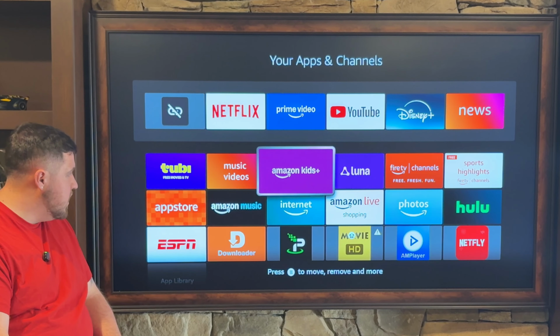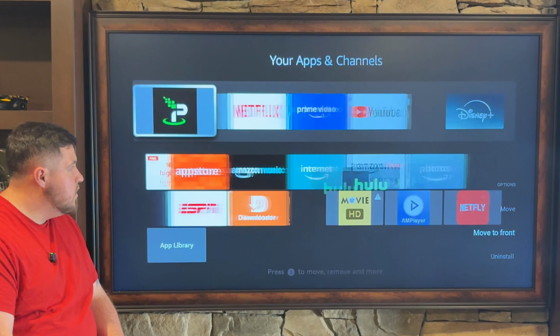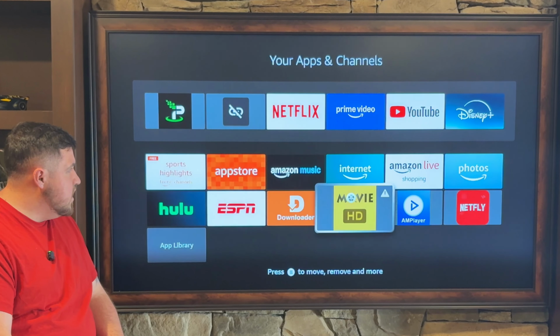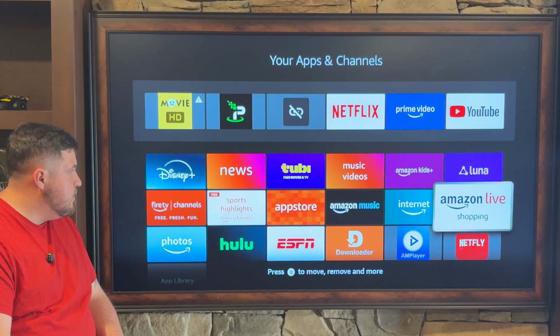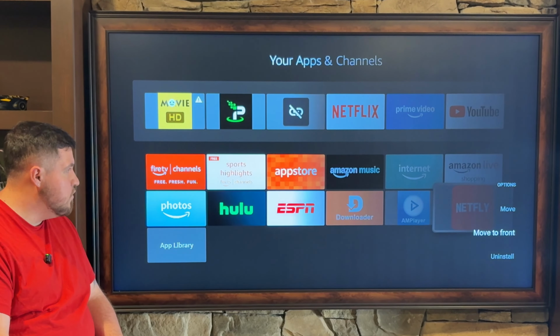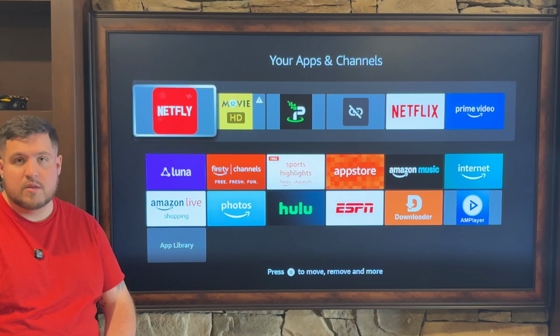We're going to do that again with IPVanish. We're going to click the 3 dashes, move to front. We're going to go to Movie HD, 3 dashes, move to front. And we're going to go to Netfly, 3 dashes, move to front. All right, you see that they've gone to the top of the page and they're no longer at the bottom.